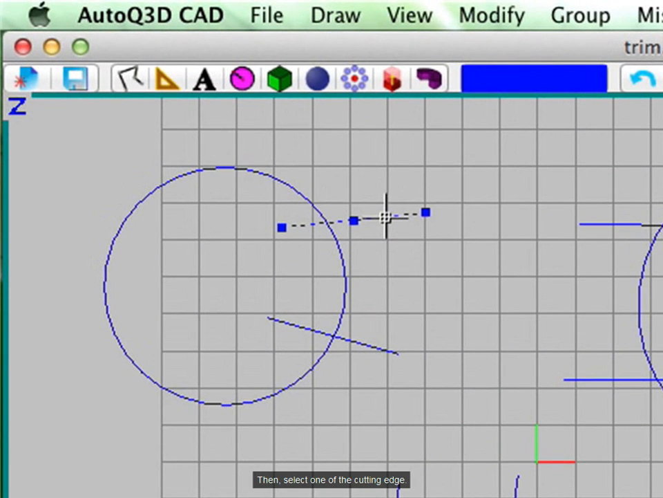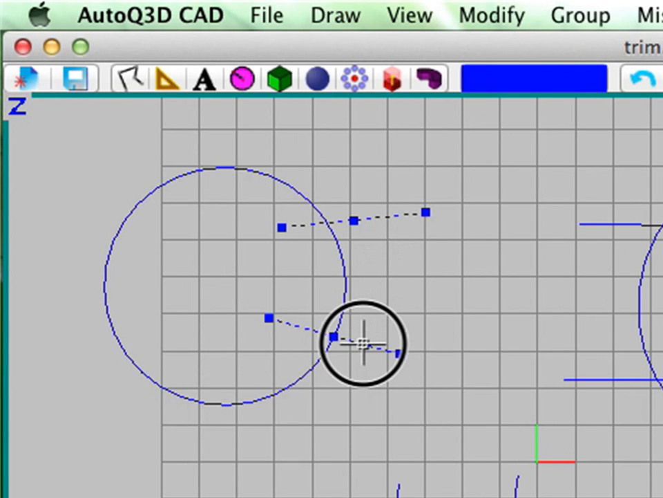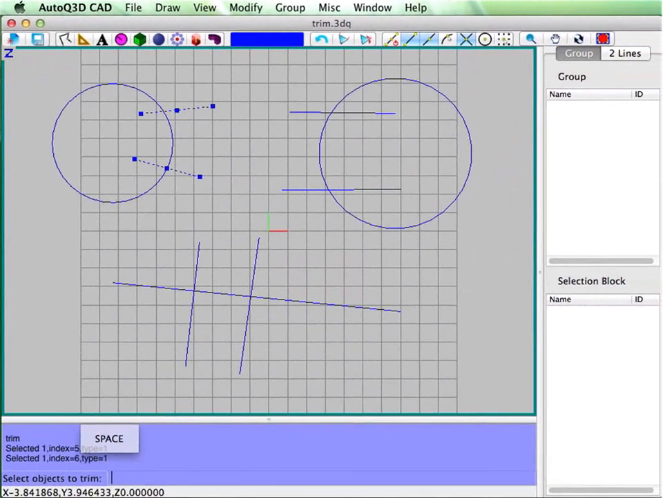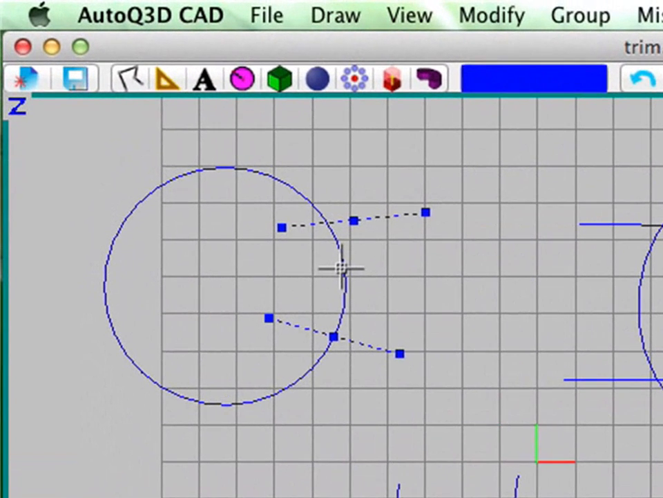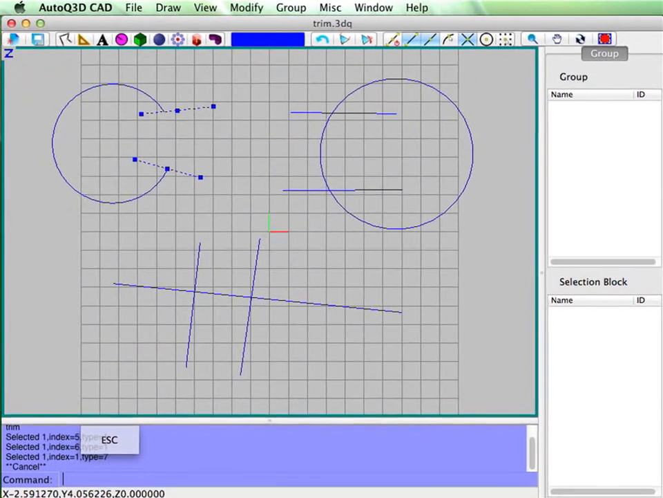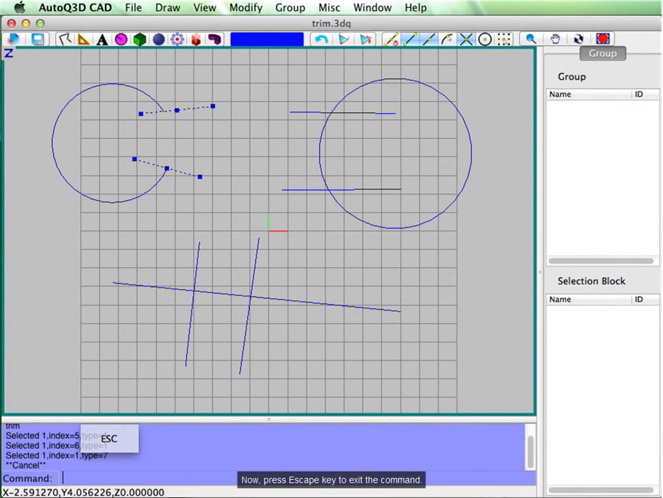Then, select one of the cutting edge. Now, select another cutting edge. Press space or the Enter key to continue with the command. Then, select the object to trim. Now, press Escape key to exit the command.